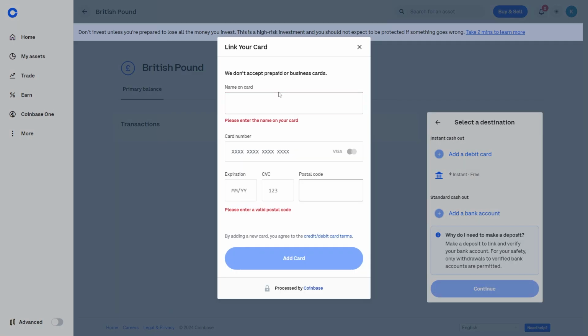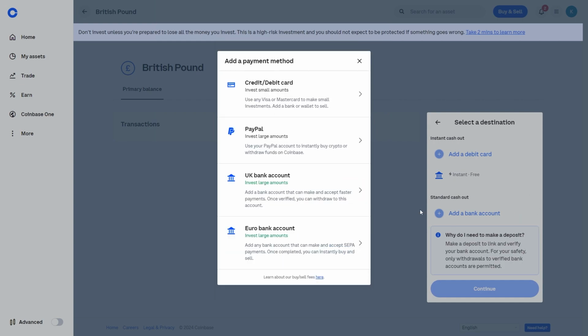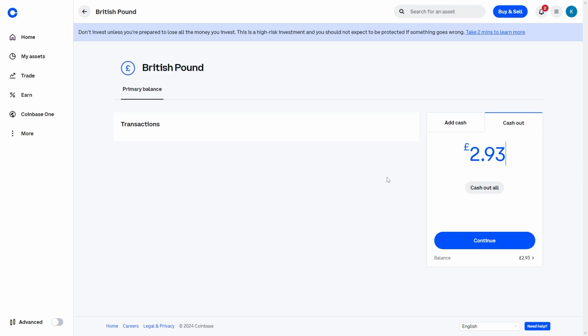Now, in order to cash out to a debit card, you can enter in the same details that they were asking for earlier, which is your name, your card number, your expiration date, CVC, as well as your postcode. However, if you wanted a standard cash out to a bank account, you can choose any of these four options. Now, this is going to be completely down to you. You just want to pick the option that is best for you and you find easiest. However, once you have completed that process, you will have successfully cashed out of Coinbase.